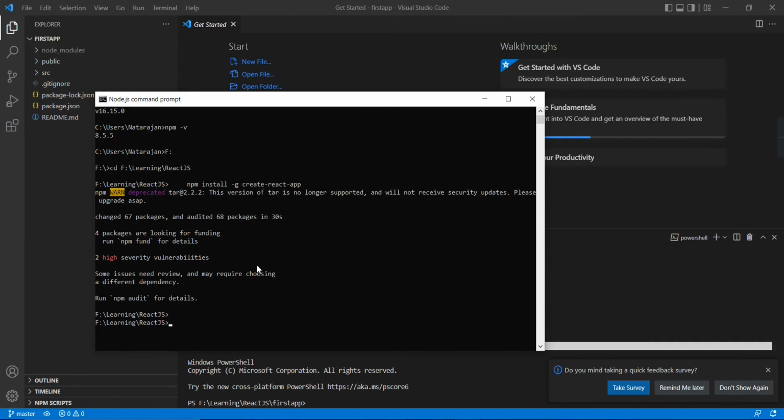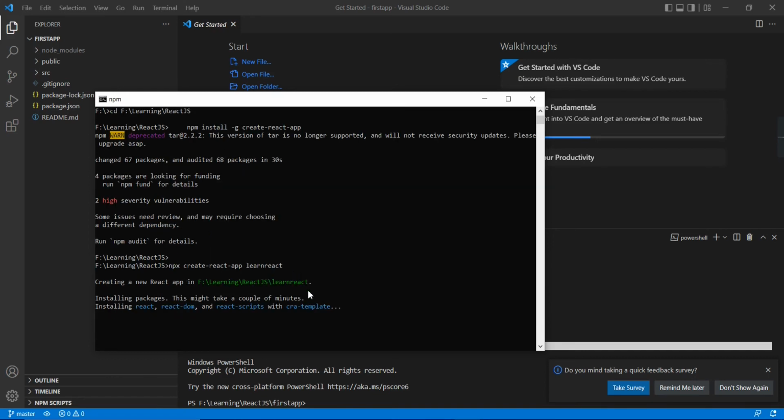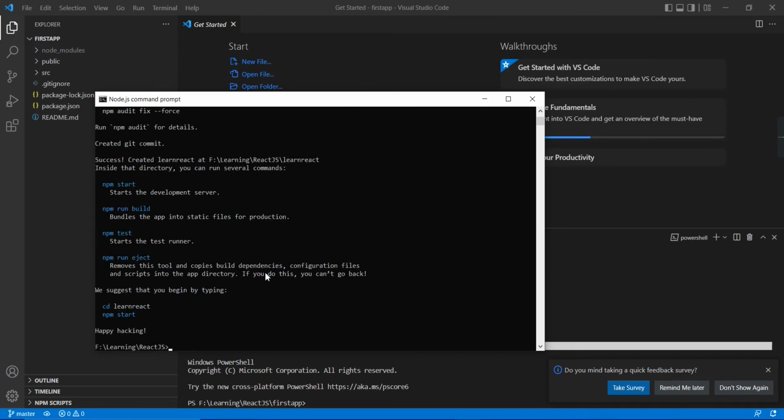Okay, looks like the installation is completed. Now let me create my first application. You can see the details, like installing React, React DOM, and React scripts. These are the packages, so it has a number of packages. This one also takes around 30 seconds. Okay, great. The installation is completed.